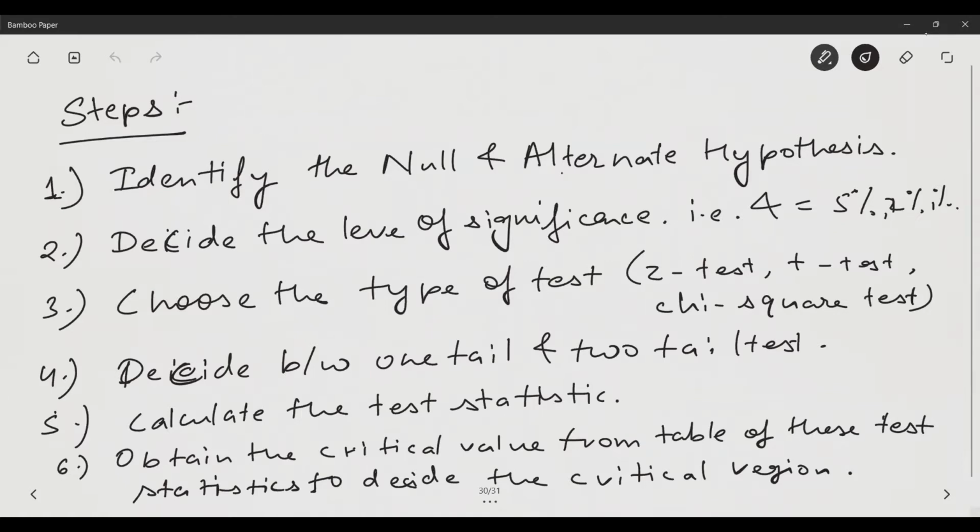Now the fifth step, we need to calculate the test statistic. Every test statistic has a different formula. The Z test has a different formula, the T test has a different formula, and even the chi-square has a different formula. So based on that formula, we need to make our calculation, like a Z test, a T test, and the chi-square test.